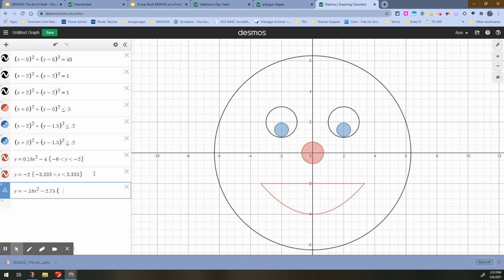And then I need to restrict that. So let's have it go from negative 3.37 to 3.37. There we go. So there is my cold weather smiley face. And that's a real simple one.